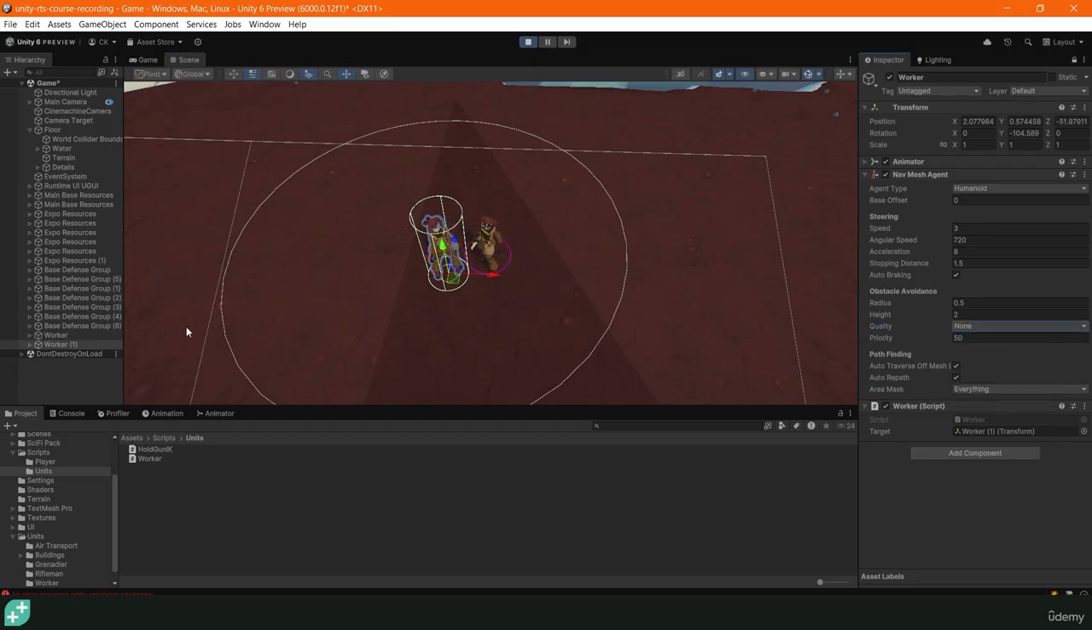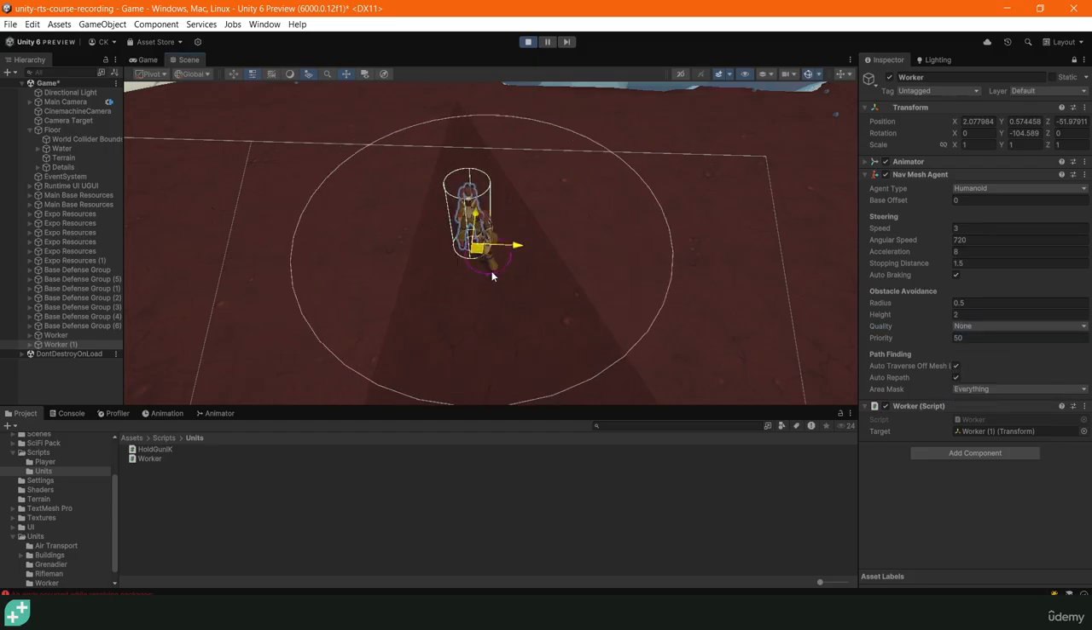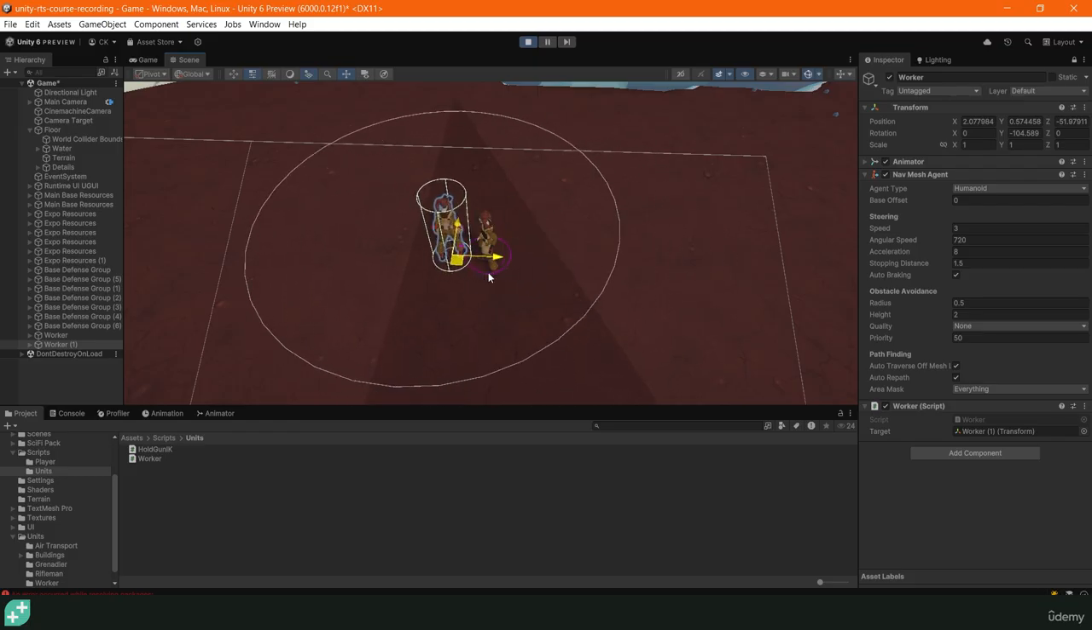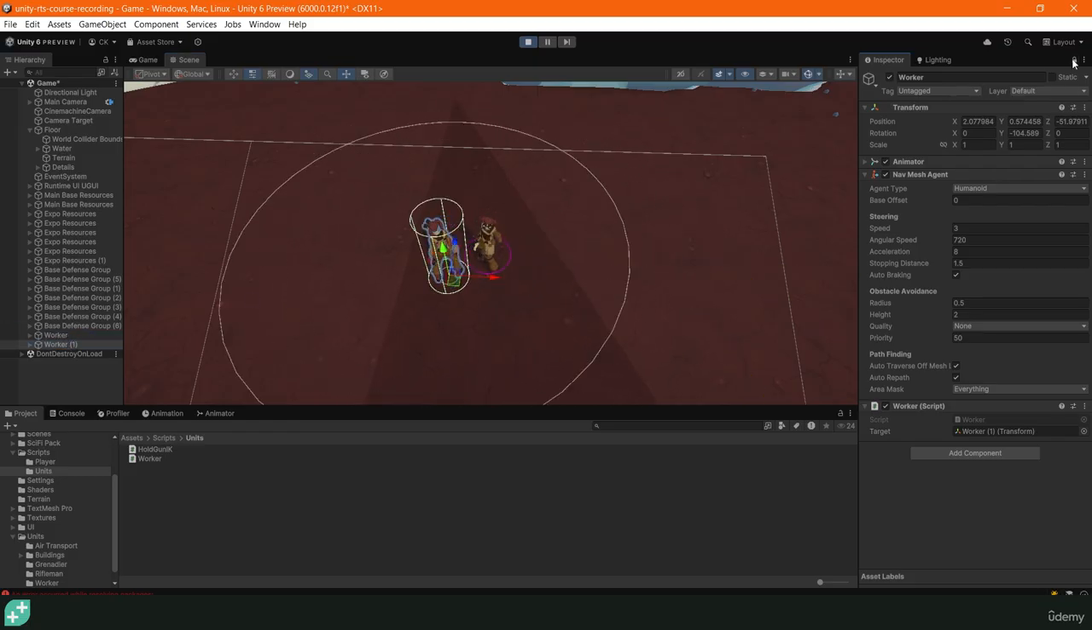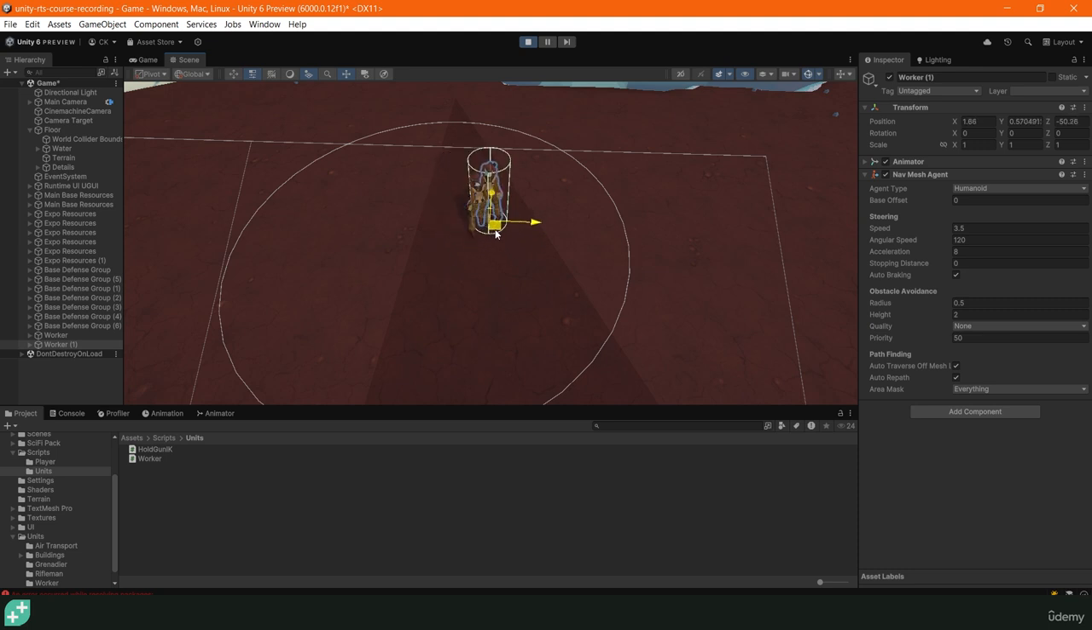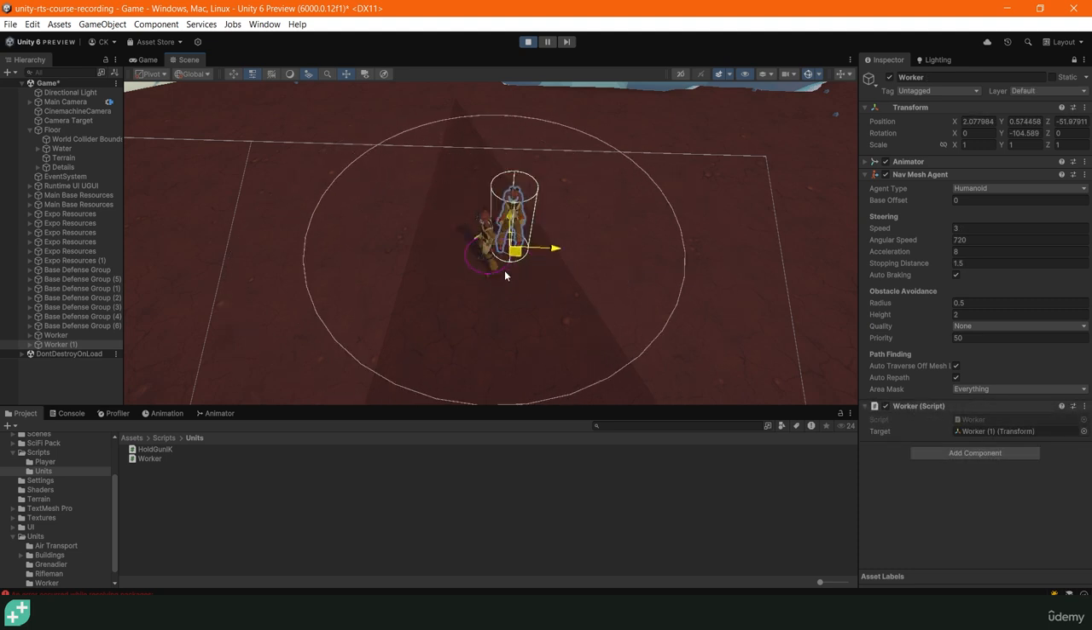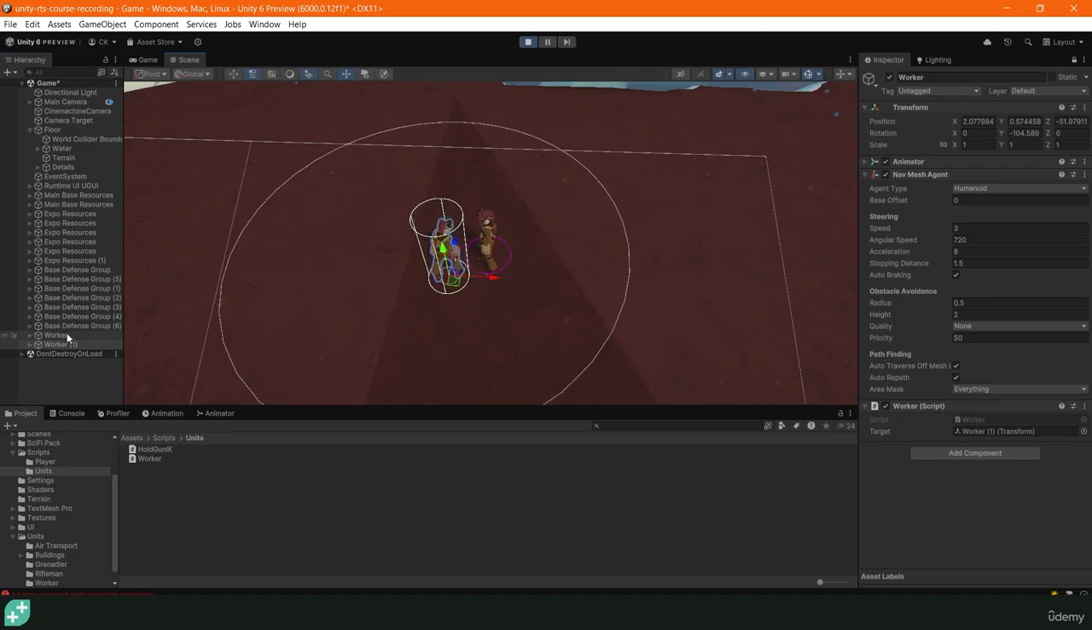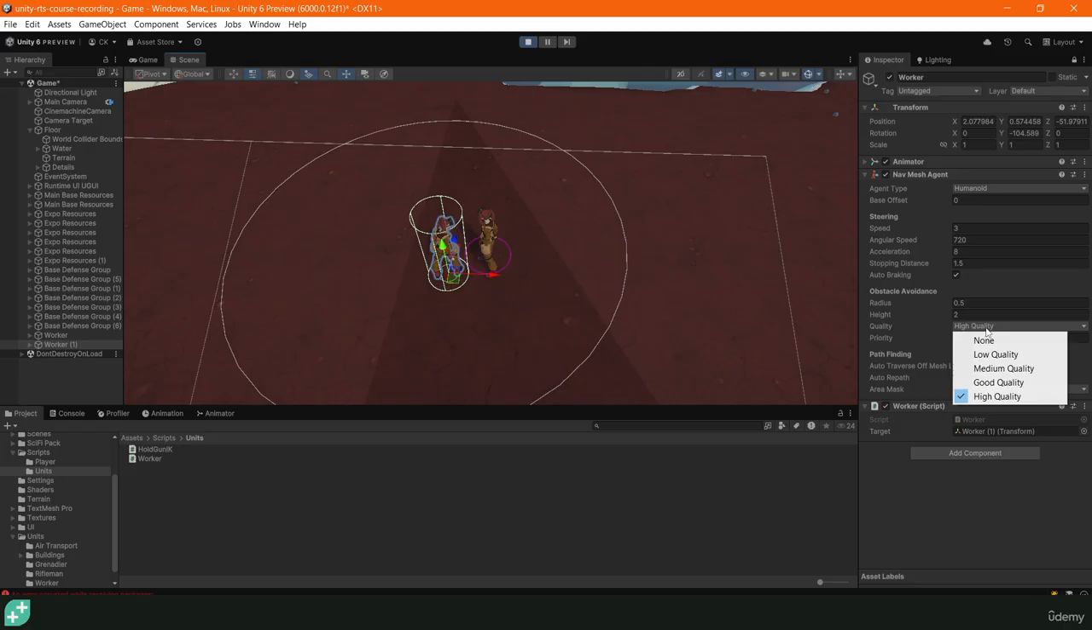We can do that by setting the quality to none. But you'll notice that because one of them still has high quality avoidance, they don't pass through one another. So if we set both of their avoidance quality to none, we can suddenly move the agents inside one another. But even if only one of them has the avoidance turned on, we'll see that they start not being able to do that anymore. The different qualities affect how granularly and at what level of detail they understand the world and the other agents around them.